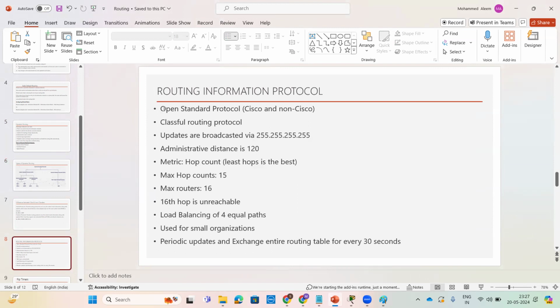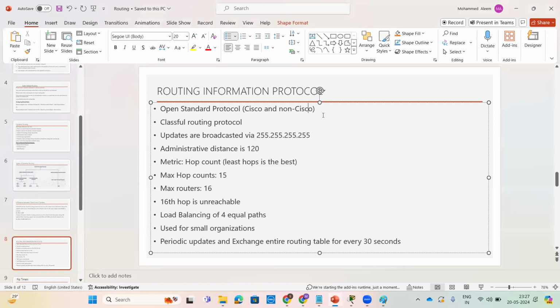And RIP stands for Routing Information Protocol. It is an open standard. It will work in Cisco also, and in non-Cisco, HP, Aruba, Com3, every vendor. The RIP protocol is an open standard. And what does it mean?